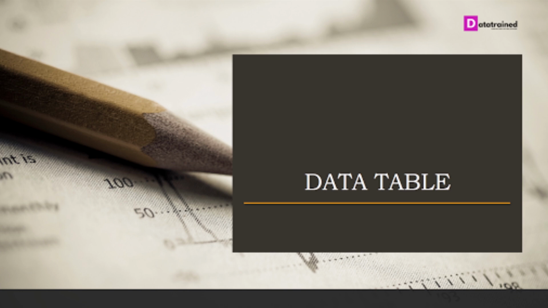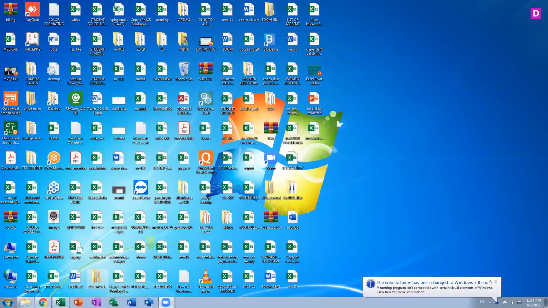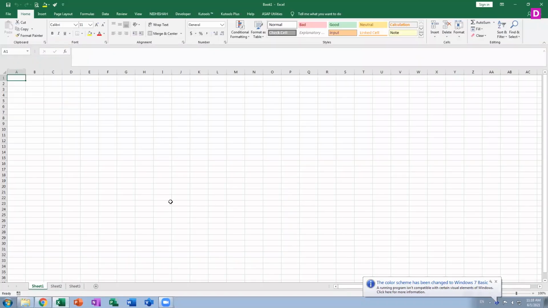PMT. First, what is a PMT function? We can use this PMT function with the data table. Now you can see my shared screen. First, what is the meaning of the PMT function? You can see here.